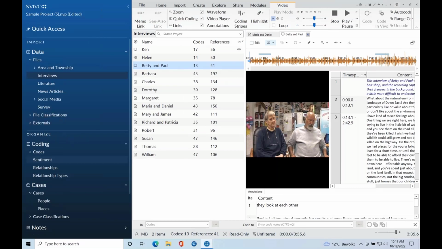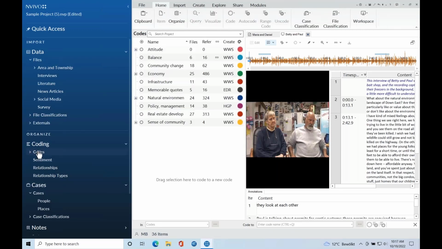We find our codes in the Organise section here, okay? And obviously, since this is a project that is already conducted, we have a list of codes here that have already been used and coded for in this project. So what codes are, basically, they can be your themes, concepts, topics, anything that is relevant for your particular research project.